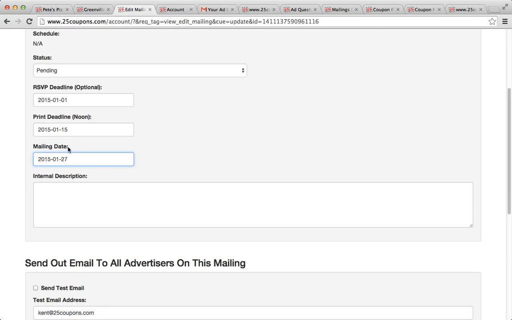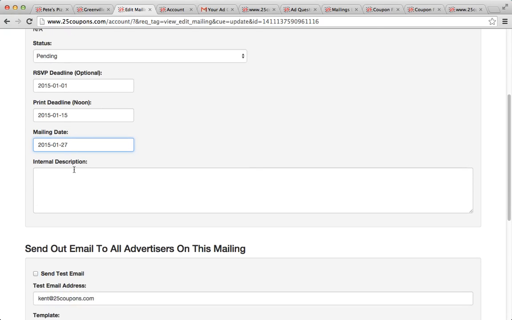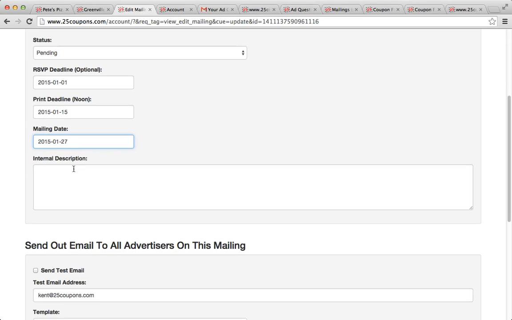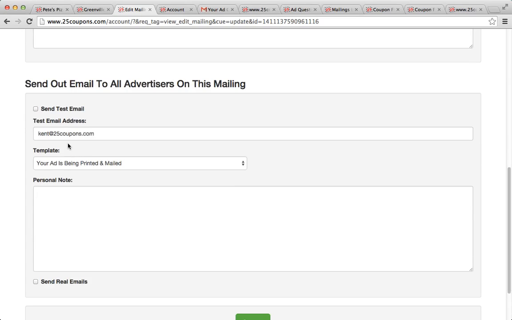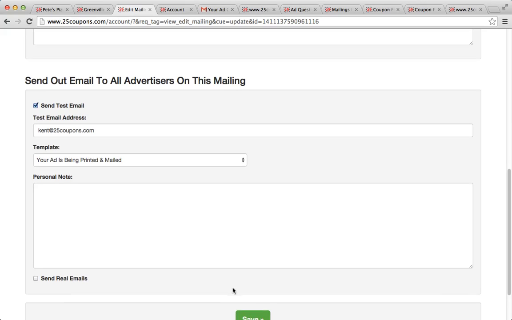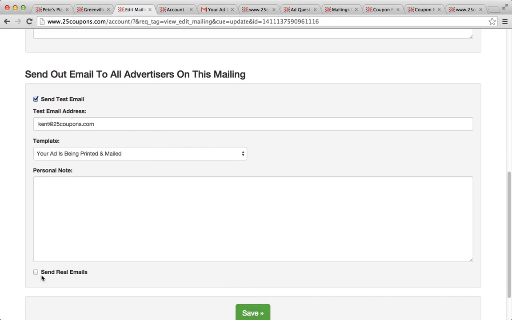But those dates are nice because that's what's actually going to show up on invoices as well. So once the order has been placed, then it's going to show up to their accounting department and whatnot. It's also nice to be able to keep them informed. So there's a little tool here to let you send an email so you can run a test and hit save, and then it'll refresh back to this page. And when you like how it looks, hit this button to send the real emails.